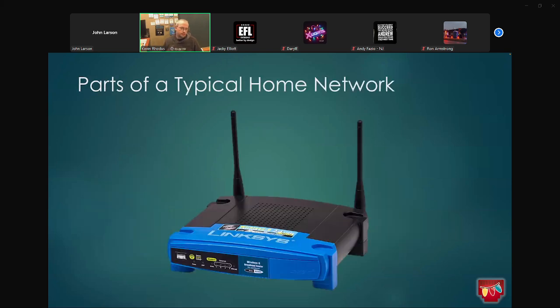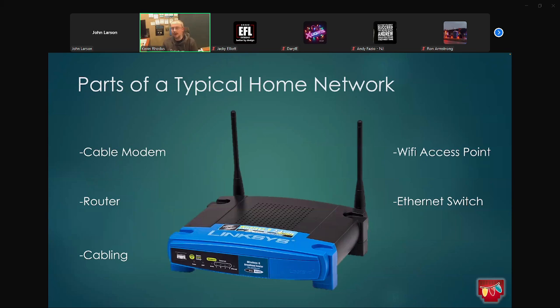So when we think of our home, everybody should know this good old trusty router. You probably had one, or in my case, about 10 of these over the years. There's a bunch of different pieces that all make up a typical home network. So you have your cable modem, your router, cabling, Wi-Fi access point, Ethernet switch. These all could be combined into one box. It could be multiple boxes, but we're going to go through and break out what all these different boxes are. I'm trying to see where I lost my notes, but we'll do this without notes.